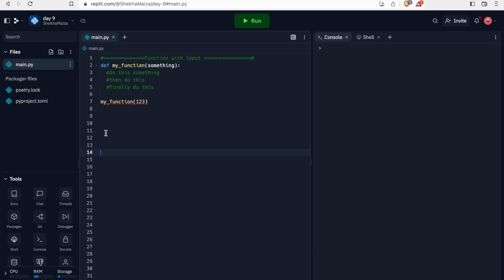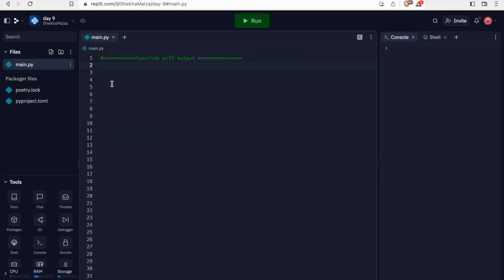We are now onto the final sort of flavor of functions, and these are functions which allow you to have an output once the function is completed. We start off with a simple function, and in this case you will notice that even though I'm actually not giving it any input, the inputs and the outputs are completely separate from each other.